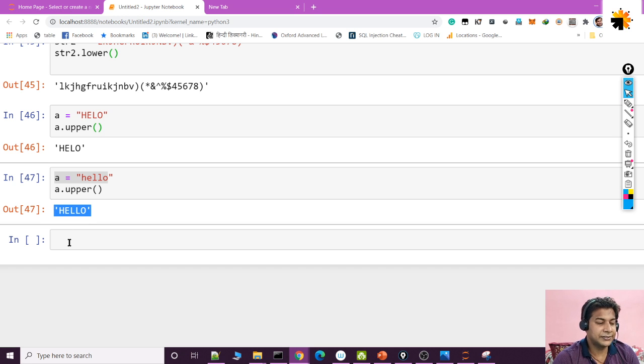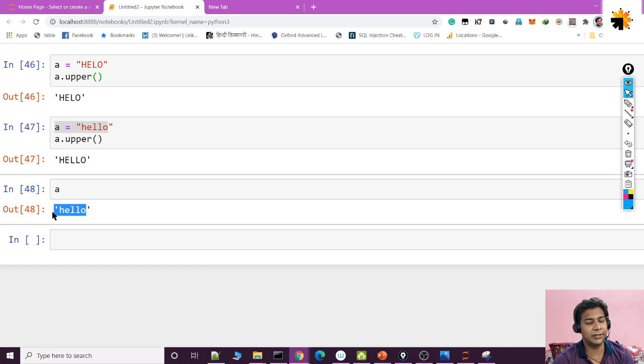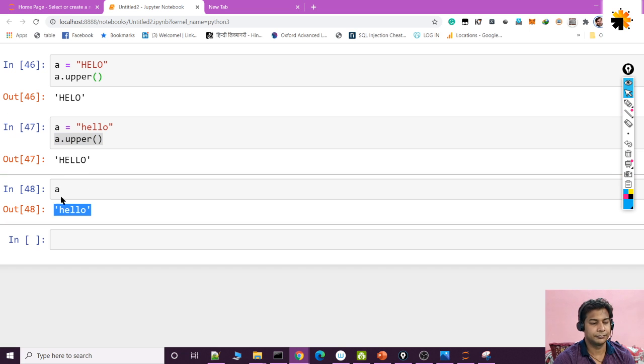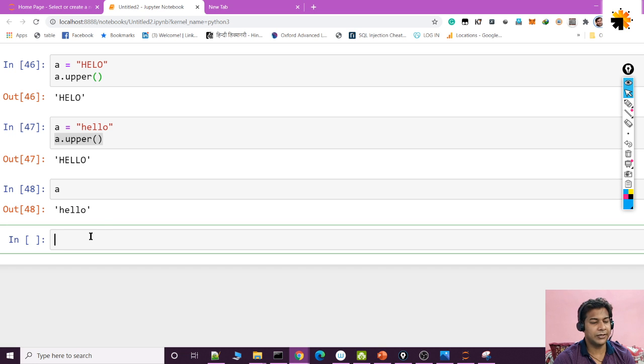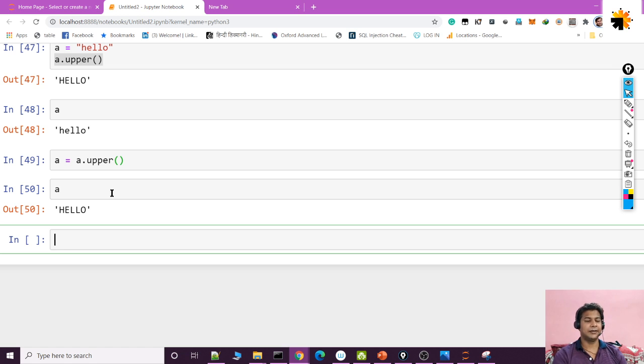Remember one thing, the original remains the same. The original a remains the same because it's immutable. I told you in the starting, string is immutable. The original remains the same. It is just returning a new string. Or you can do one thing: a equal to a dot upper. If you are using this way, it means I am reassigning a to its upper form.